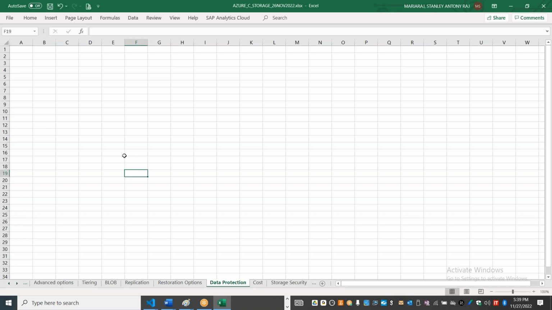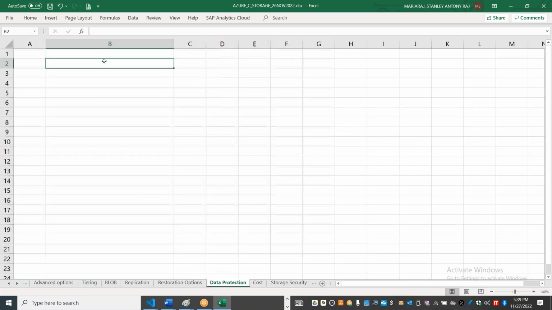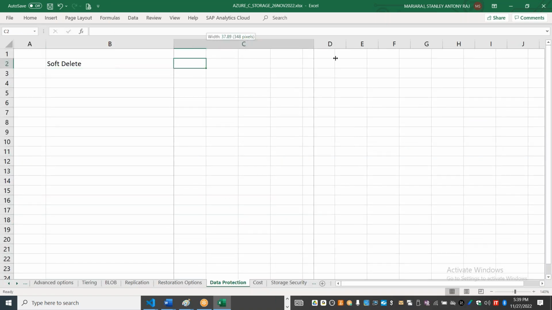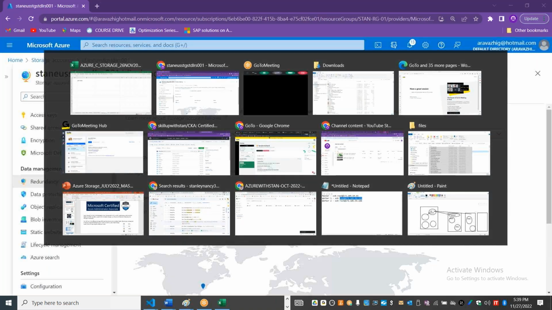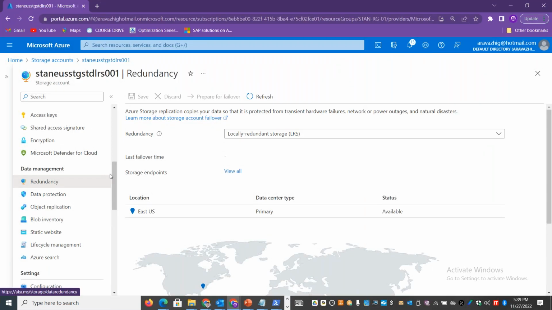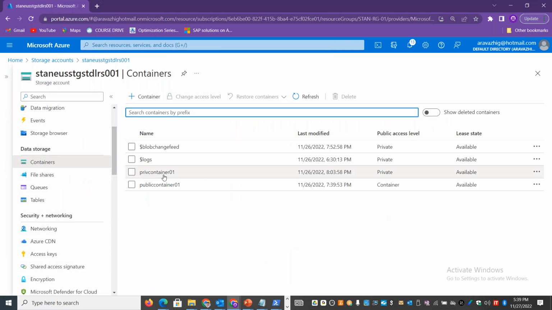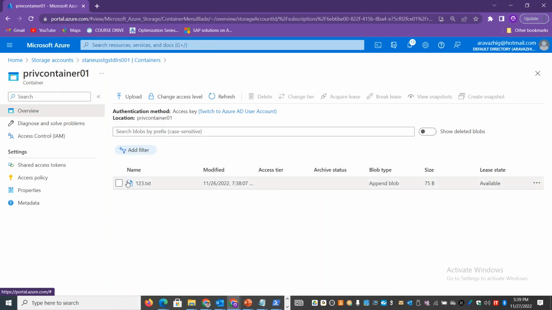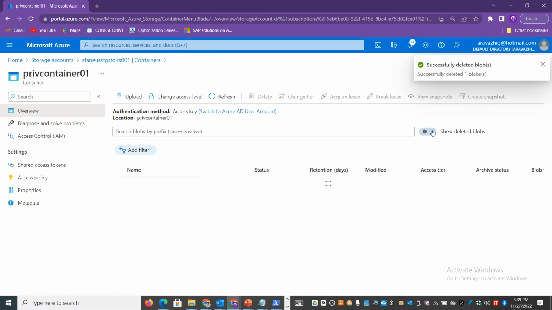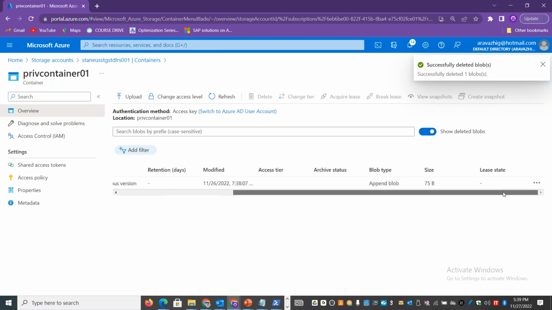Okay, so the very first option we saw yesterday is soft delete, right? Soft delete is like your recycle bin. We enabled it and then we tried restoring it. Maybe I can quickly show you that option here. So if you go to your storage account, in your container, if I go and delete something, you have the soft delete option enabled by default. So you can see the previous version of the file and you can go and quickly undelete it.